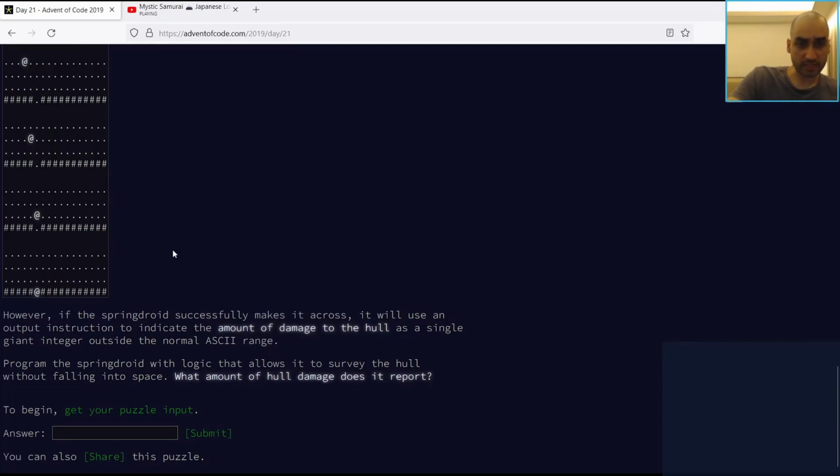If the spring droid successfully makes it across, it will use an output instruction to indicate the amount of damage to the hull as a single giant integer outside the normal ASCII range. Program the spring droid with logic that allows it to survey the hull without falling into space. What amount of hull damage does it report?